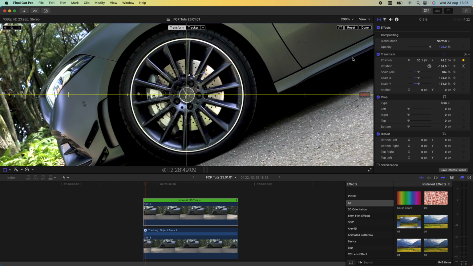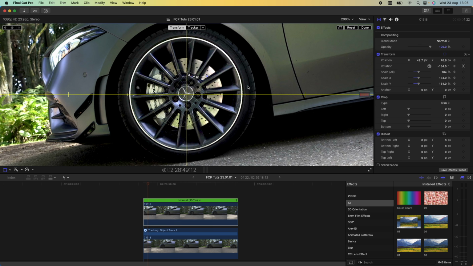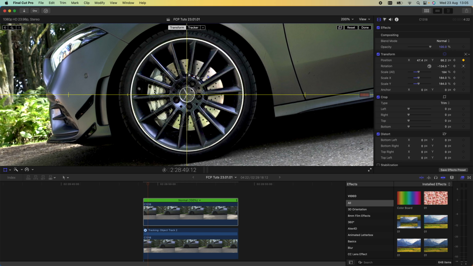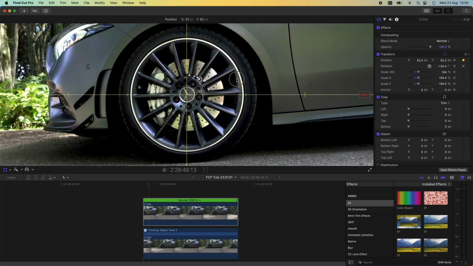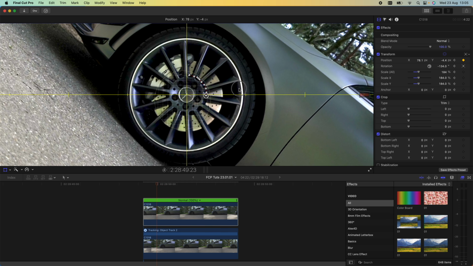If I zoom in, we can get a bit more of an accurate movement. So I'm going to skip through the frames using the arrow key on my keyboard. And every time the wheel moves from the center of the frame, I'm just going to move it back. And if you go frame by frame, then it's going to be way more accurate, but it's going to take longer.